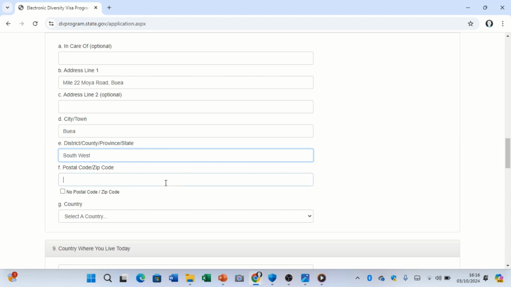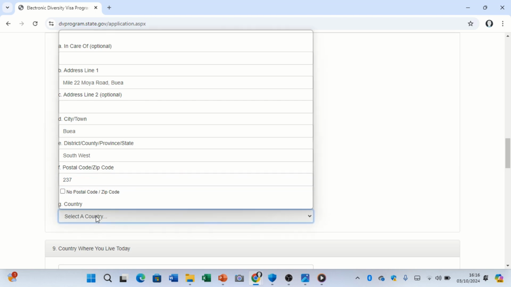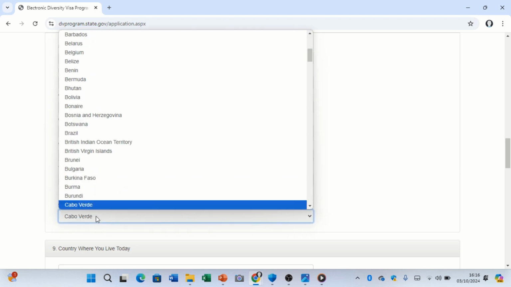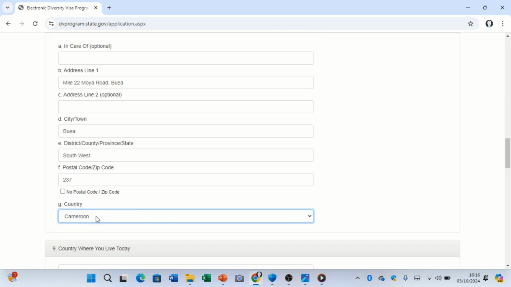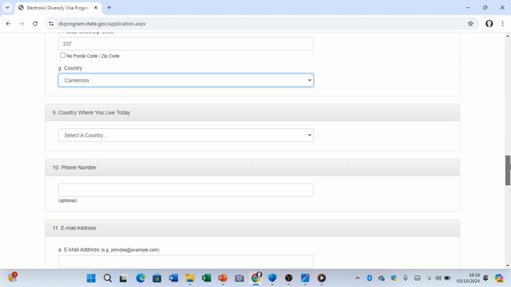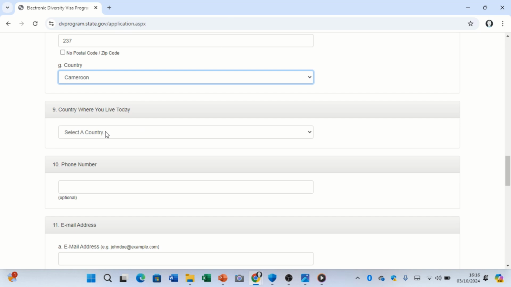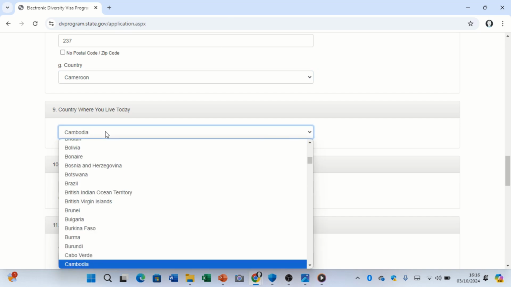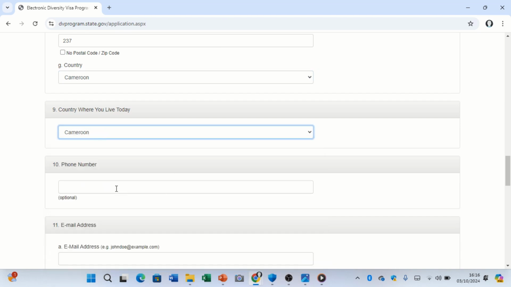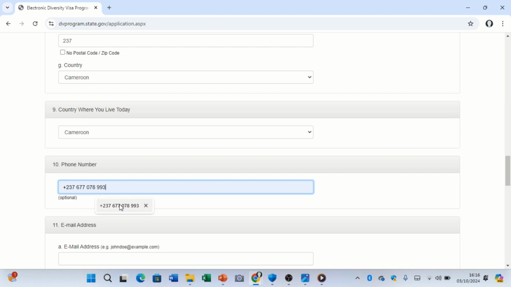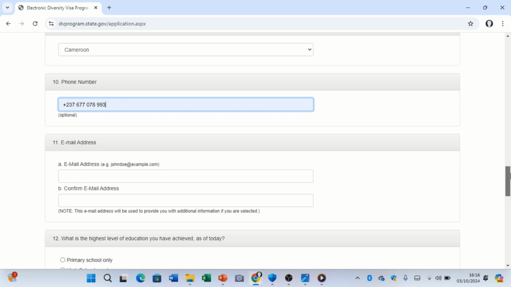The zip postal code of your country, the one of Cameroon is 237, okay. If there is no postal or zip code, you're going to take no. But you're playing from Cameroon, this is your zip postal code, and that's for Cameroon. Okay. The country in which you live today, you live in Cameroon. Your phone number, let me just put this phone number, +237, that, and so on. It's optional. Phone number is not a must. If you don't have a phone number, you don't put, it's okay.